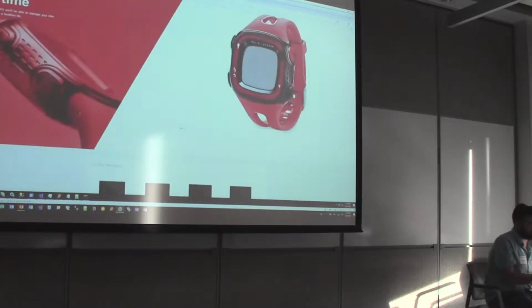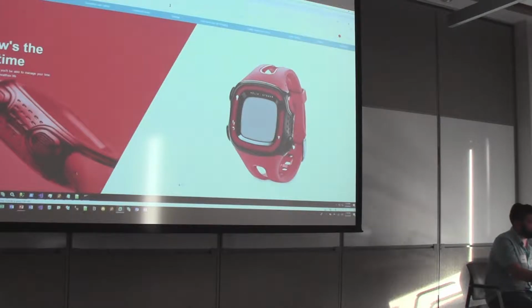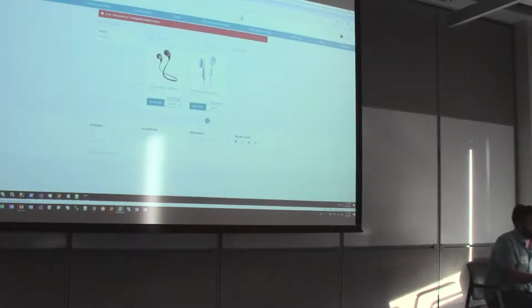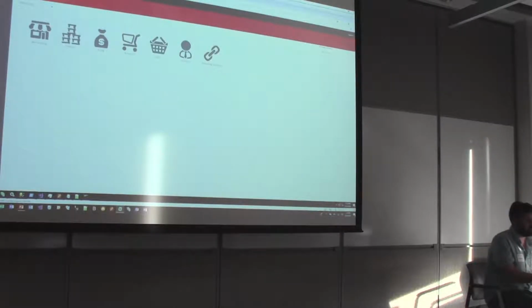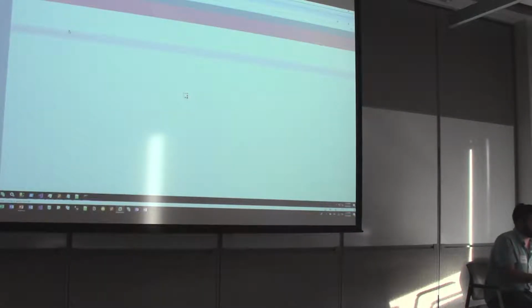So there's something else cool we can look at too while we're here. It gets into the management of these products. If we look at things like this KickBuds wireless earbuds, they're currently out of stock. We can go look inside the system. This is the business tools that I mentioned. We can go look and see what the stock situation is on those items and adjust it.